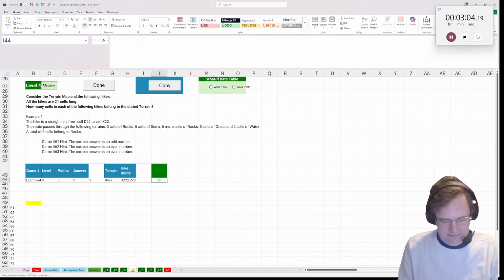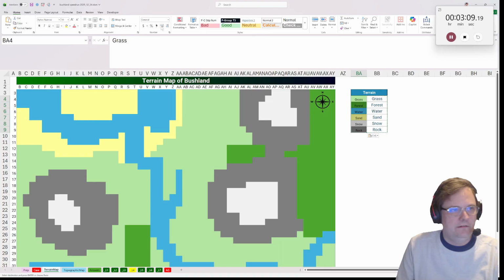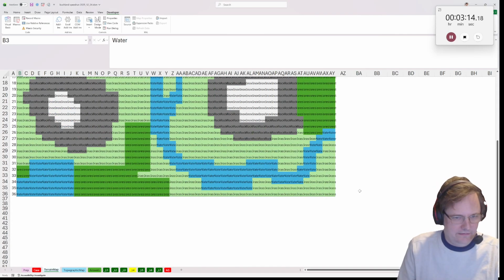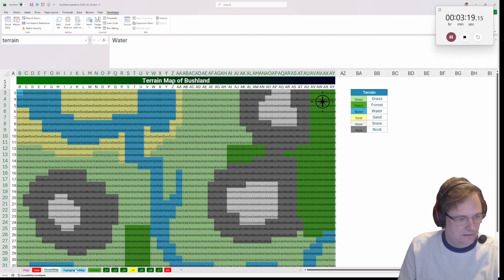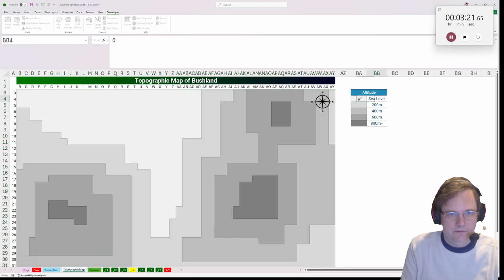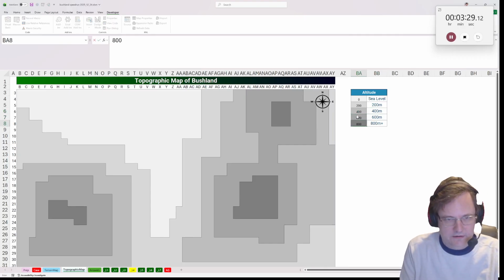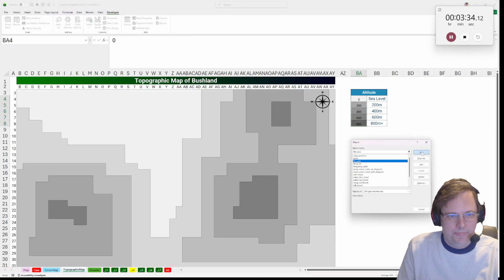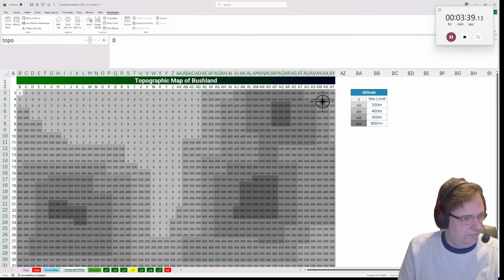All right, now we're gonna take a second and just use the map, right? So I gotta take this here and then my fill color macro will do the rest, and I can make a named range so I don't have to look at it. Again, terrain. And over here, topo is going to be 1, 0, 200, 400, 600, 800, and fill color. And give it a named range of topo.